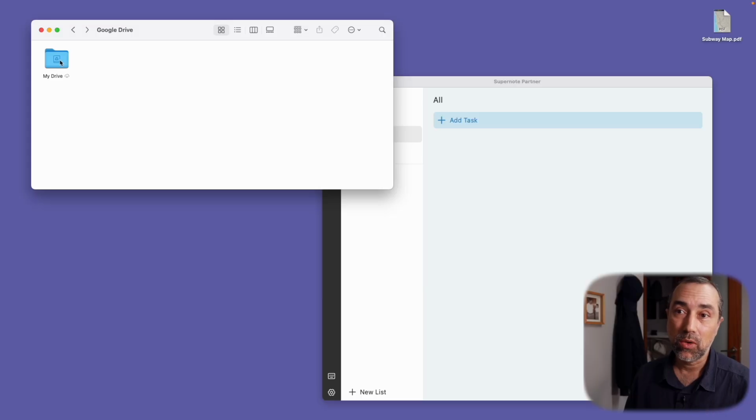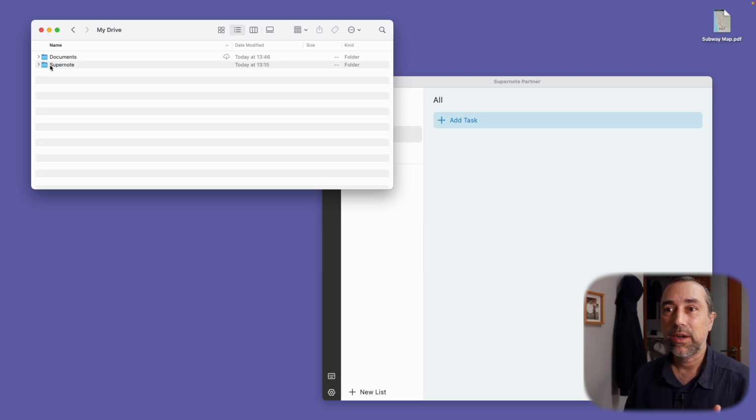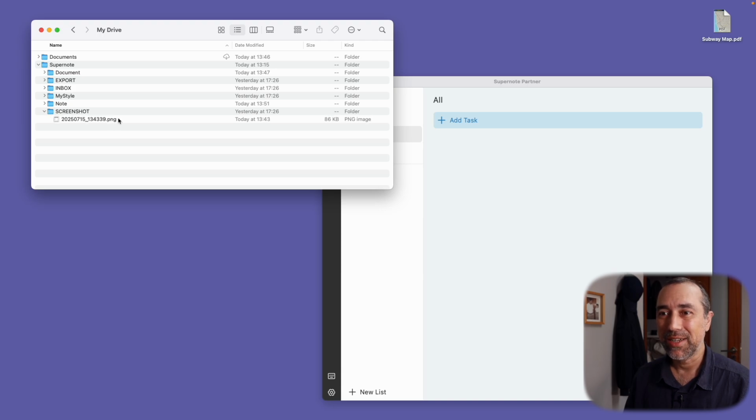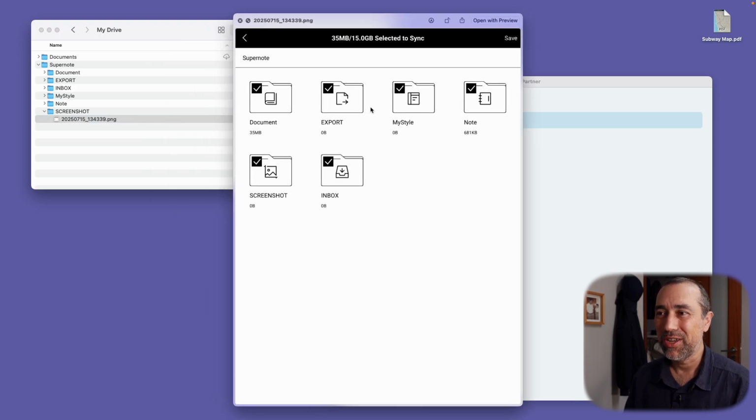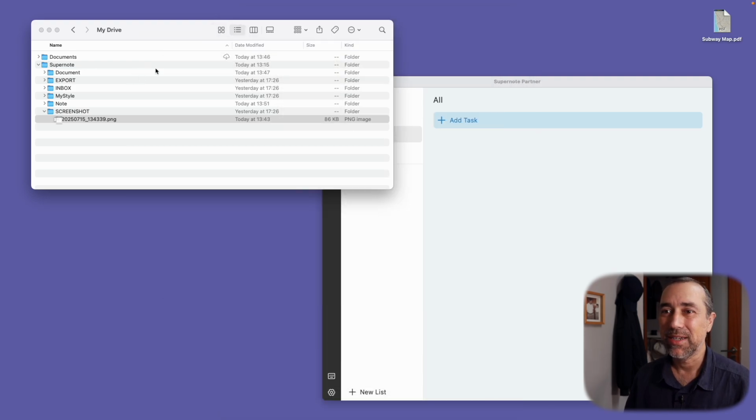If we go to my Google Drive here, you see that there is now a Supernote folder, and this is what's going to happen if you synchronize it with Dropbox or OneDrive. It's exactly the same thing. And inside this folder, I have all the other Supernote subfolders. Oh, and by the way, I went back to the settings. I even took a print screen here and I selected all the folders, so they are now all synchronizing.